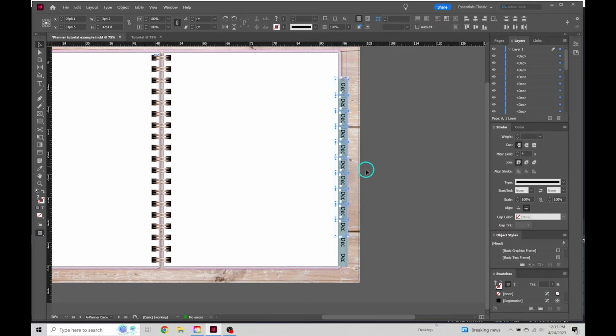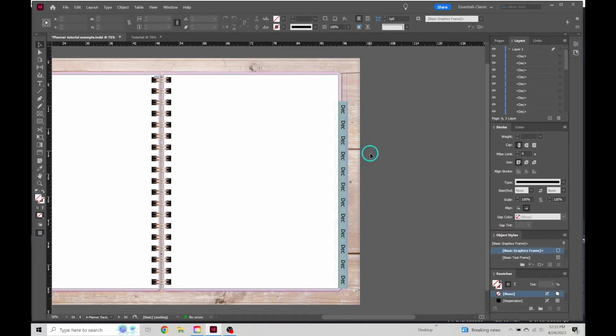And now, just like that, it's made all the copies perfectly spaced. But you may notice now that we have a gap here. So our tabs are not the right size.